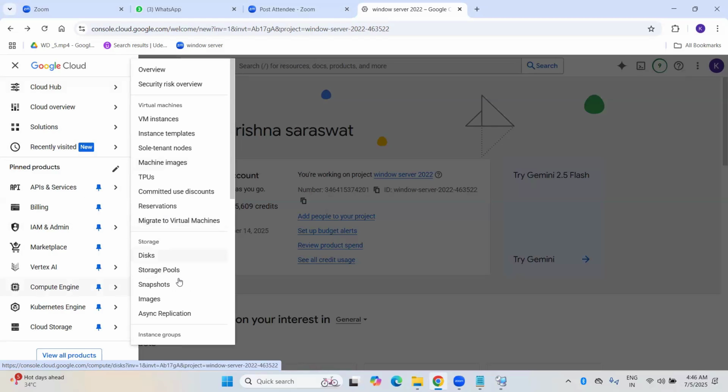Overview. VM instance. Sorry, Compute Engine. VM instance, this one. Compute. In search, you type compute engine. VM instance, this one. In search, you type compute engine. Search that.